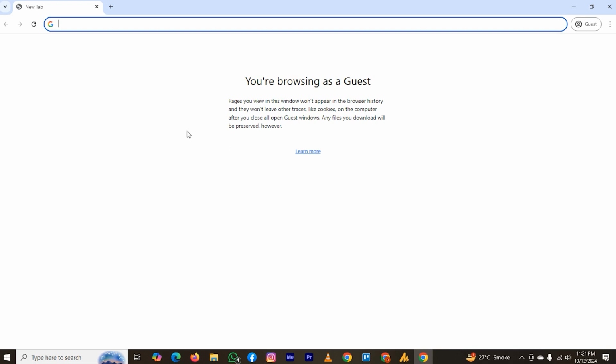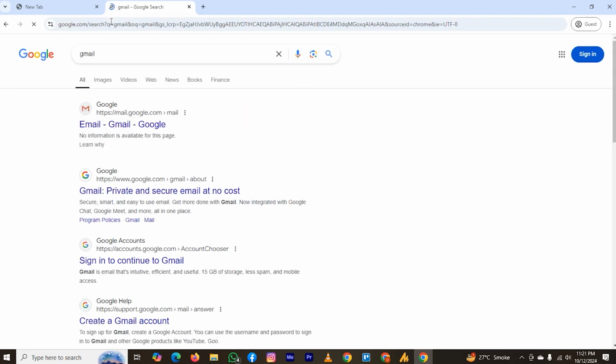The first way is to open a new tab and in the search bar, search for Gmail. After searching, take a look on the right and you will see a sign in icon. Just click on it and sign in to your Google account, because when you sign in with your Google account, the guest mode will be disabled automatically.